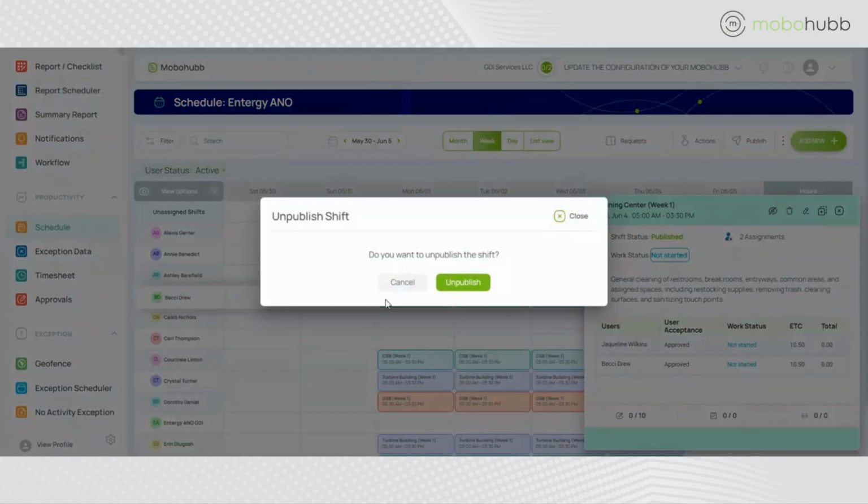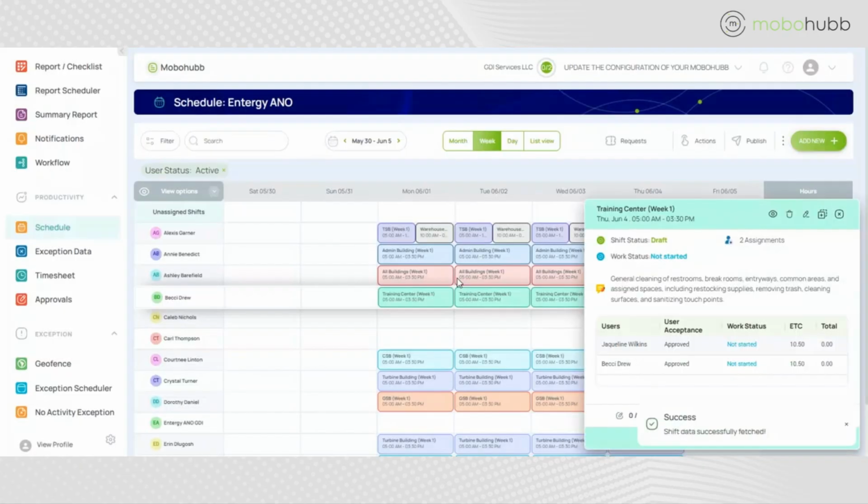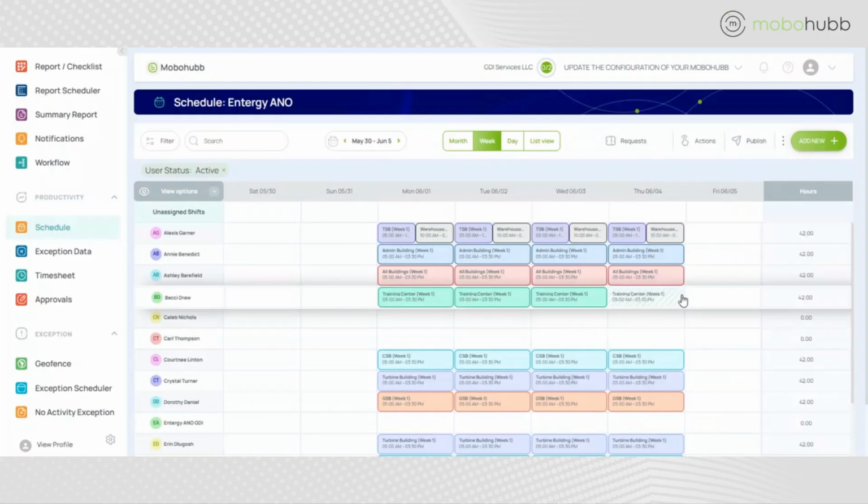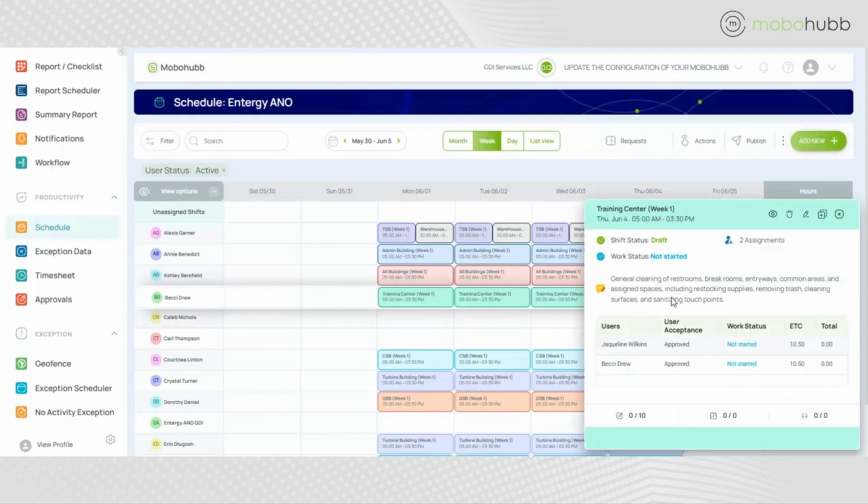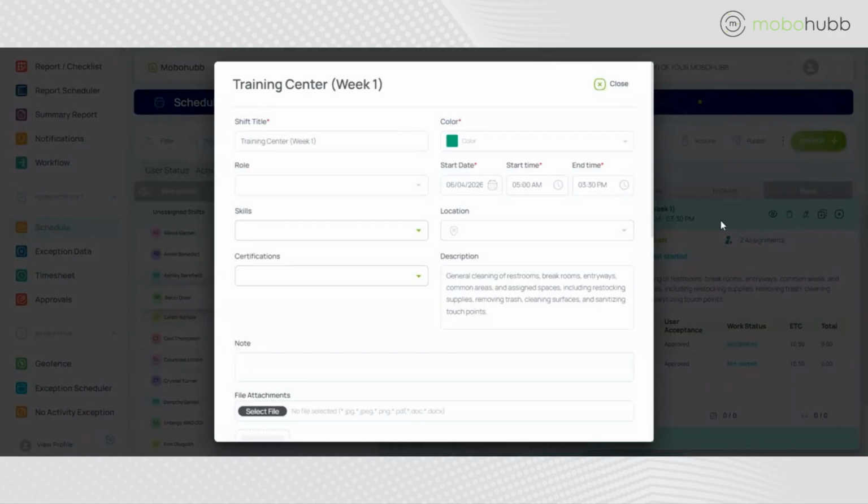Once selected, confirm that you want to unpublish it, and that's it. We can now see that the shift has been converted into a draft. We know this because it now displays the white striped lines instead of the full-color published appearance. I'm going to close the window briefly so we can clearly see the draft appearance on the schedule. Next, I'll open the shift again and click on the pencil icon to begin editing it.